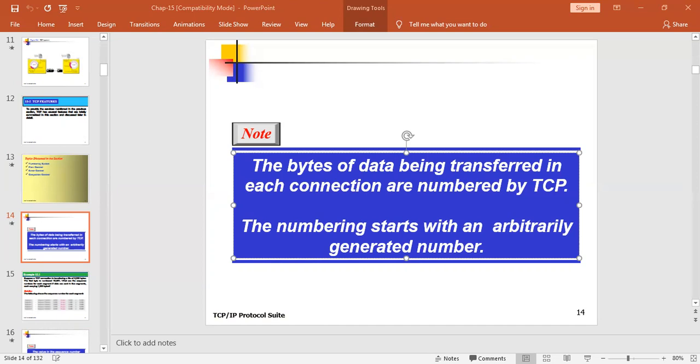The numbering doesn't necessarily start from zero. Instead, TCP chooses an arbitrary number ranging from 0 to 2 raised to the power 32, minus 1, as we'll look into in our upcoming slides. There is a reason I'm saying 2 to the power 32. For example, let me give you an example. Let's say the starting number happens to be 2000, and we have a total of 7000 bytes.